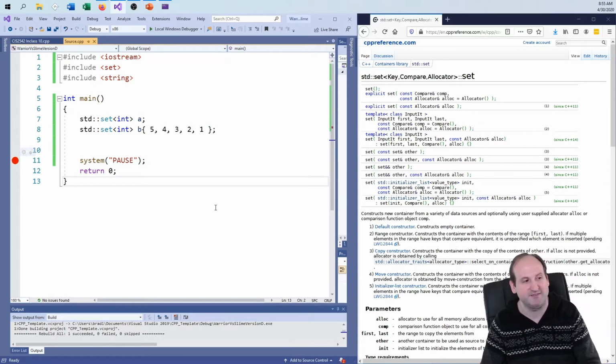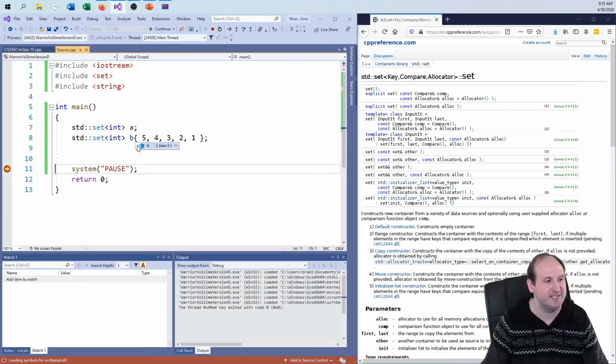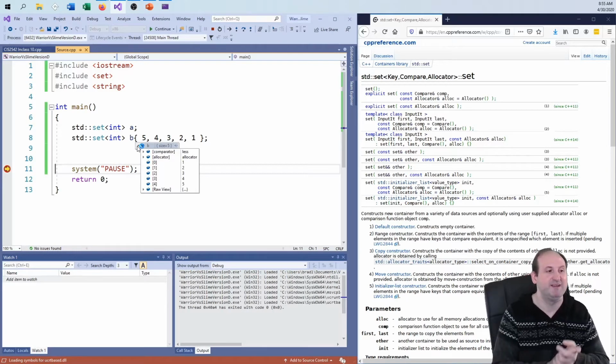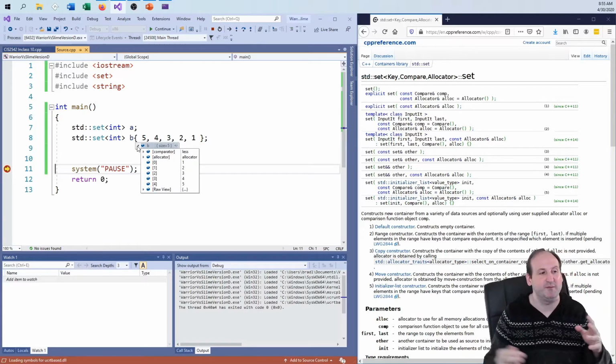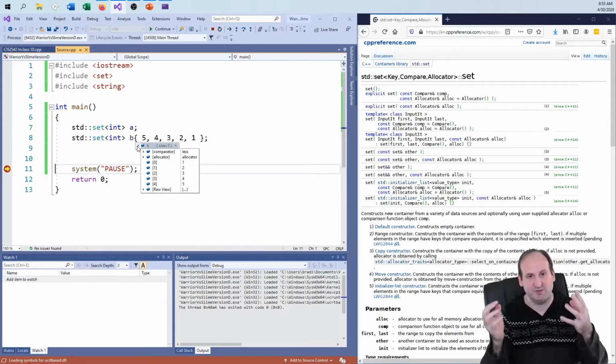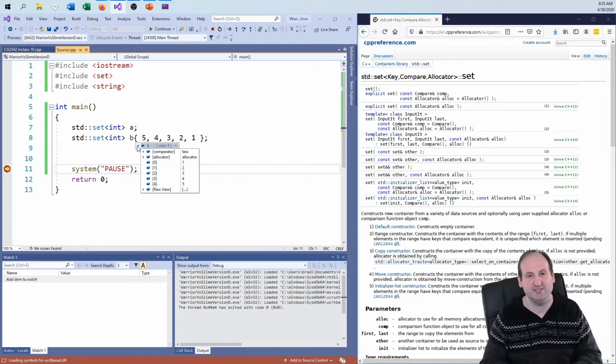But what happens if I try to put this in, there's my initializer list, 5, 4, 3, 2, 1, and I go, B has size 5, and oh my goodness, look at that: 1, 2, 3, 4, 5. Everything was reorganized. In a vector, everything would be placed 5, 4, 3, 2, 1. But what happens here is everything is put into the set, into the binary tree, such that order is maintained every single time I add, remove, or change.